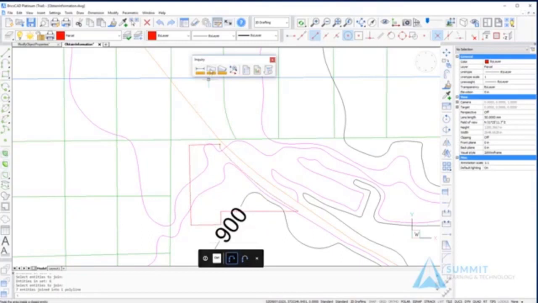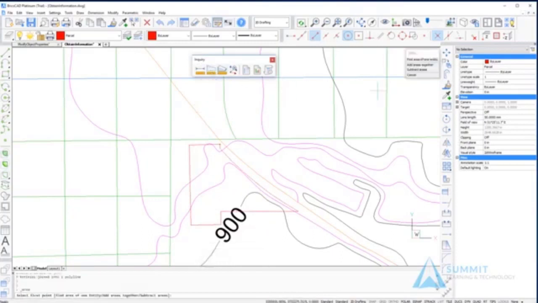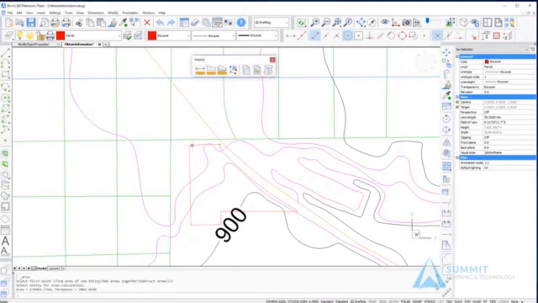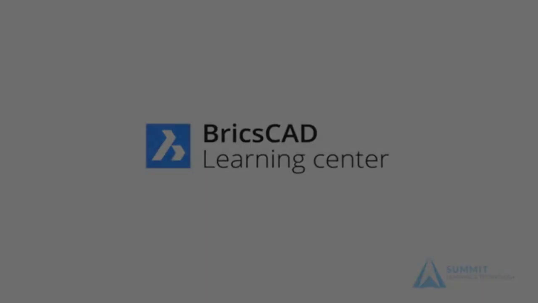Now, when I select the list command again, this time I'm going to choose the find area of one entity option on the prompt menu. And then I'm going to select the boundary that was just created. And the area for that particular object is now returned, as well as the perimeter. This completes the lesson on obtaining information from objects in BricsCAD.